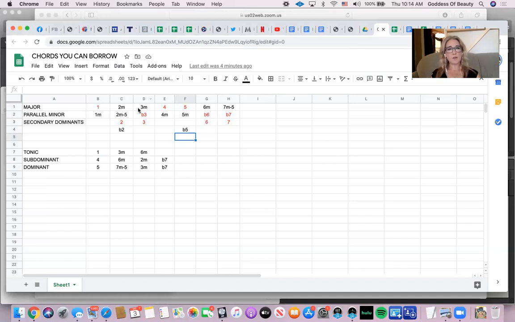It could be your minor 3 chord. It could be a 1/3. It could be a 6 minor over 3. You could do a lot of different things, you could do a 3 major chord.